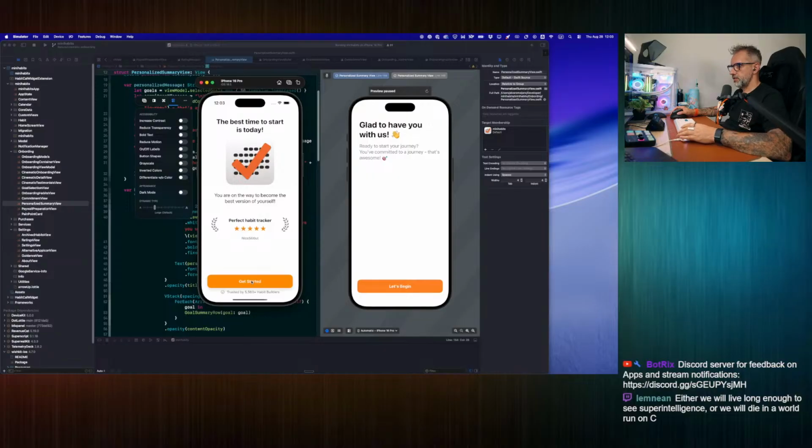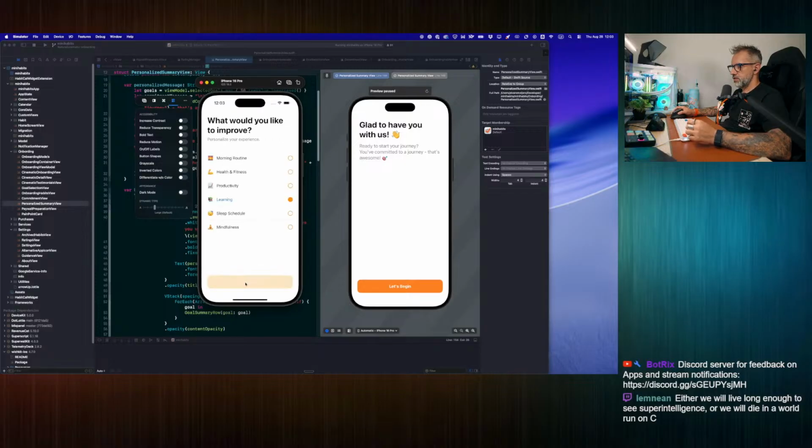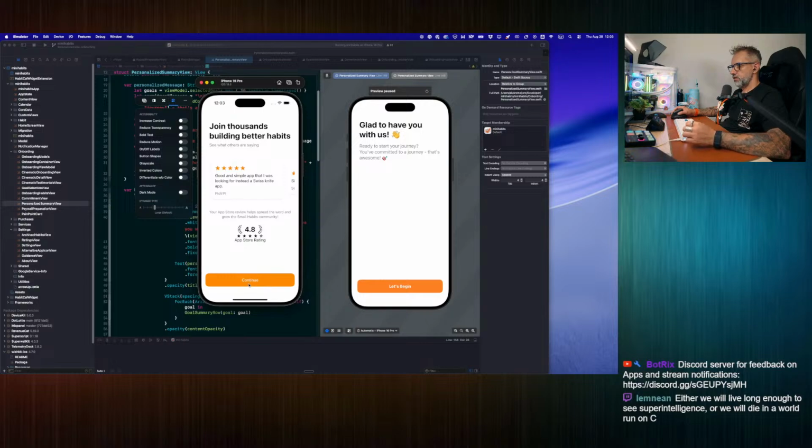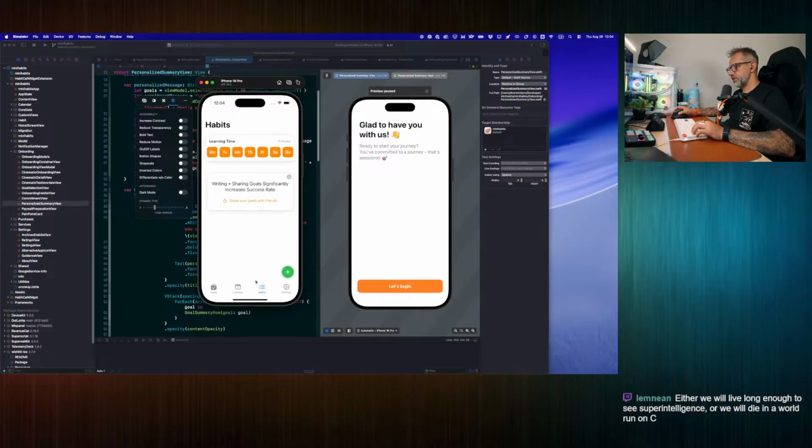Okay, I think this one is nice. This one is also cool. Then we choose this one, then we get some suggestions for habits. Then we get our rating request. Maybe it's waiting a little bit too long, but okay, it's fine, we have a chance to see this thing.